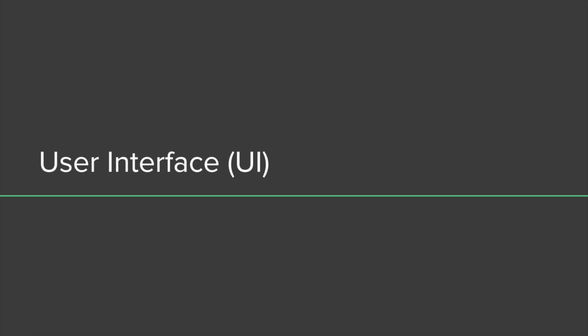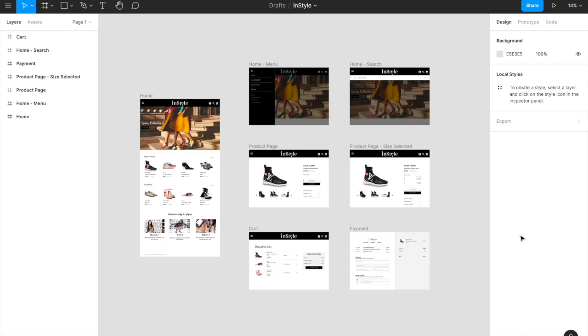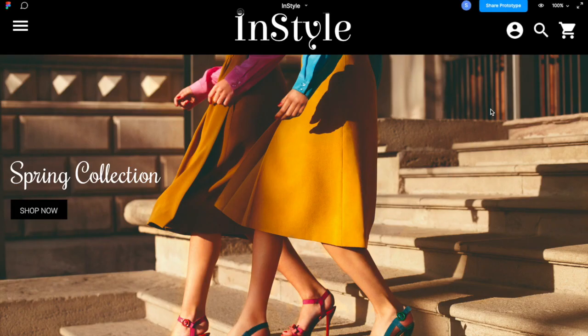Now our UI mockup for the website. Next up, we have our beautiful UI mockup. So if you go to the homepage, you can see we have buttons to look at your account, to search, and to look at your shopping cart. We have a menu button over here that allows you to look at some other information about the site.